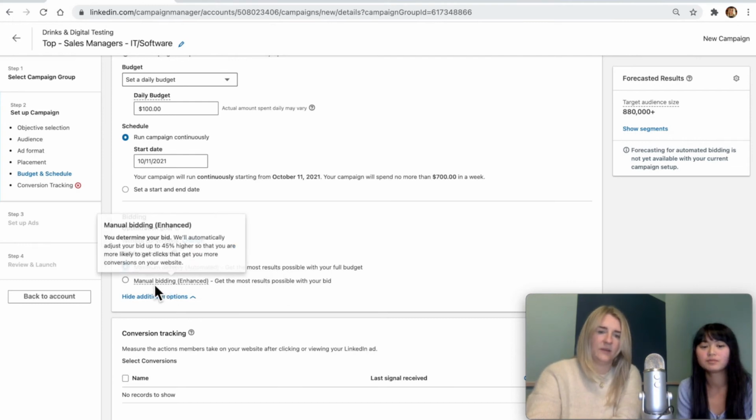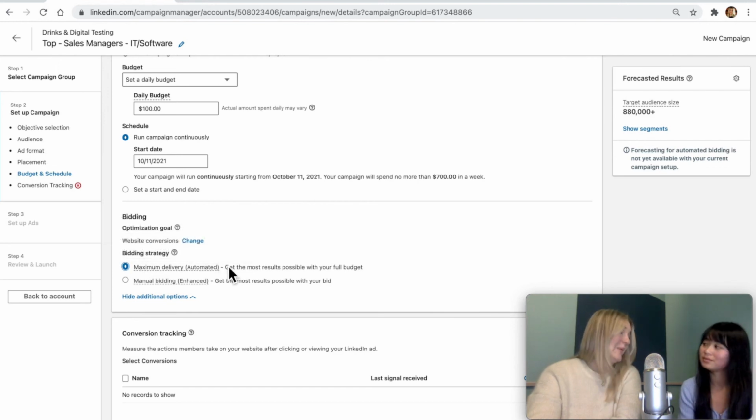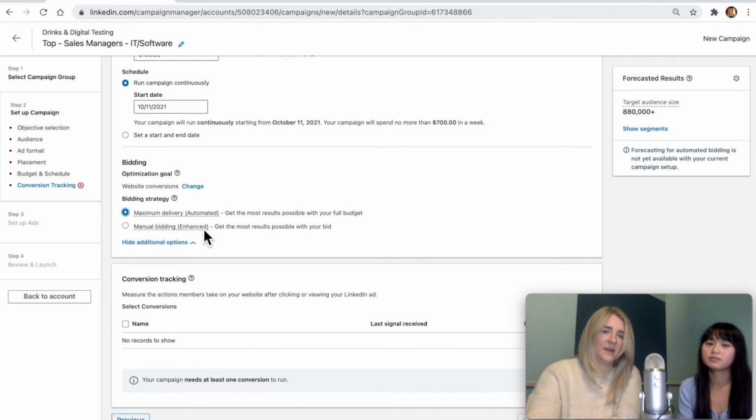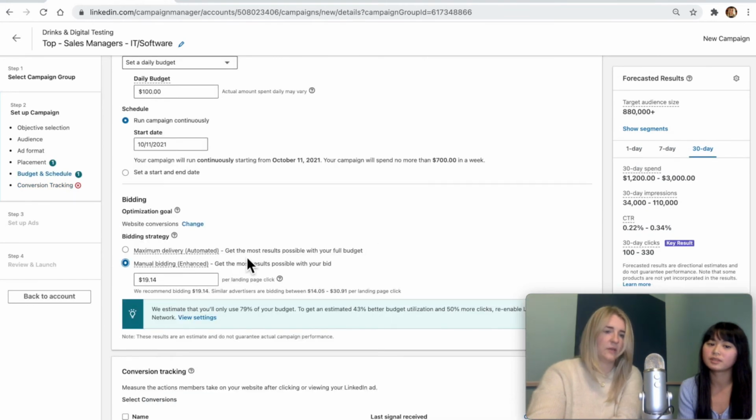Yeah, this one I normally will go to maximum delivery, but I know that's kind of up for debate for a lot of people. Manual bidding, you will have to put more of an eye on it, but I think you get a better value with that. So what do you think for that manual bidding versus maximum delivery?